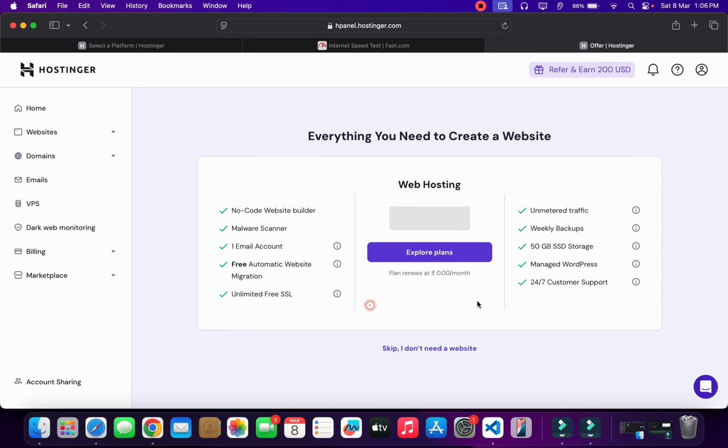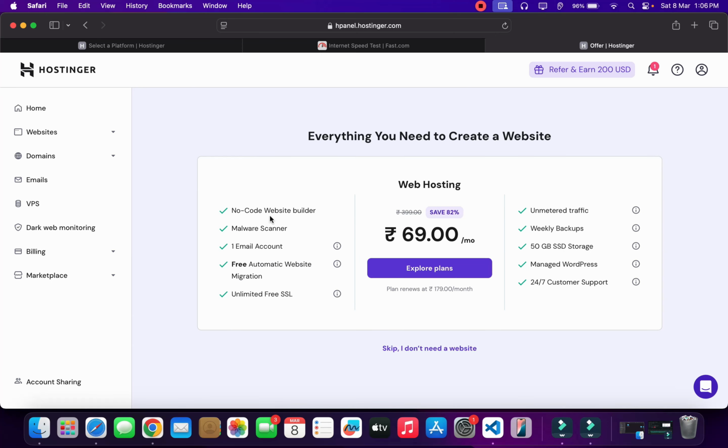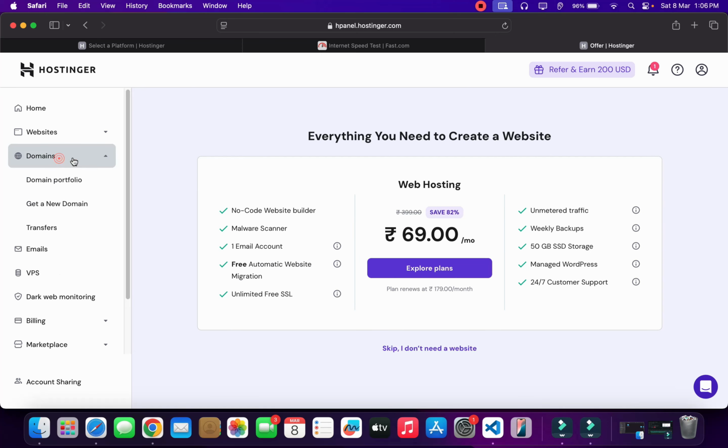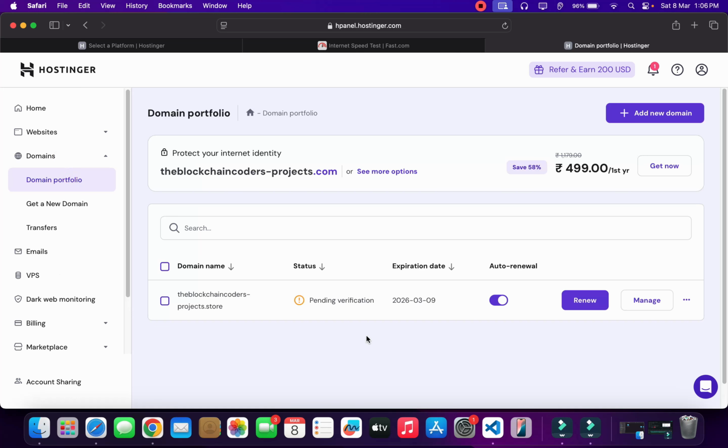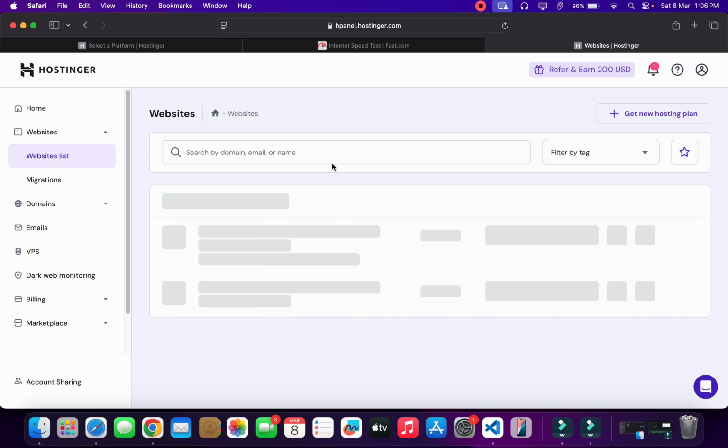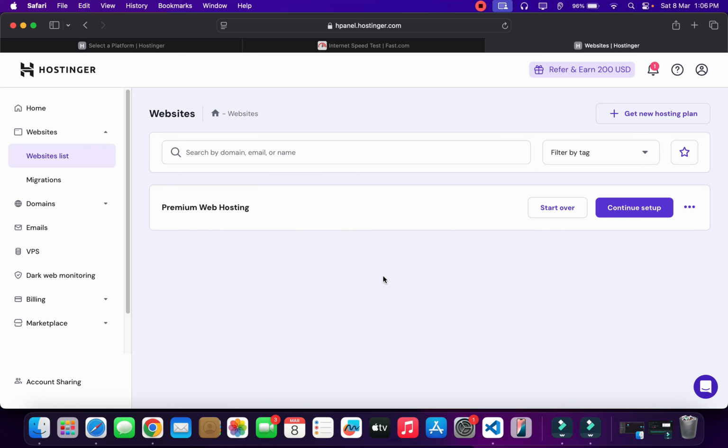Now I can click on continue, and I will come back to my dashboard. And here you will find the details. If you go back to the domain, you will find that the domain verification is pending because the verification is happening now. Soon it will complete. Once we're done with that, you can come back to the website, and here you will find the list of websites. Click here, and right now we don't have any website yet.